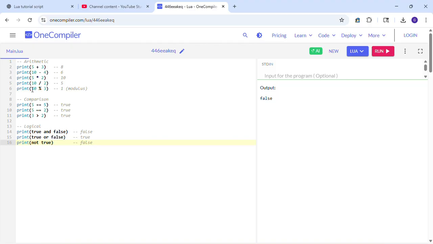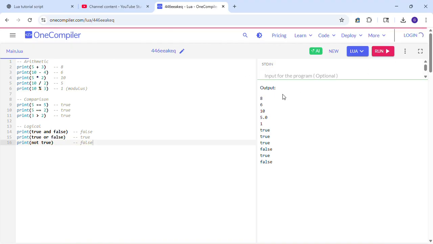Next up, I have operators. I have a bit of some here. Print, they will all run. So, 5 plus 3 is 8. 10 minus 4 is 6. 5 times 2 is 10. 10 divided by 2 is 5. And then 10 modulus 3, or whatever that symbol is, is 1.